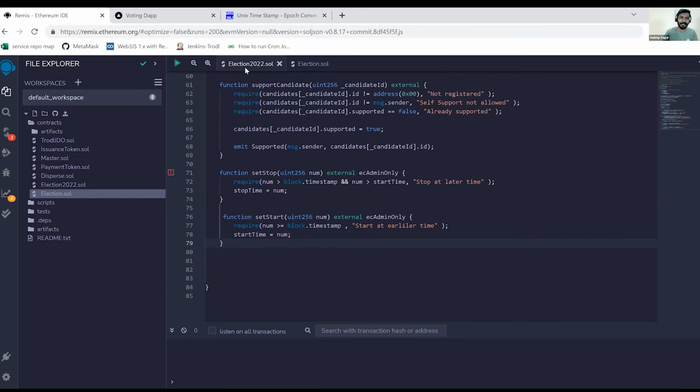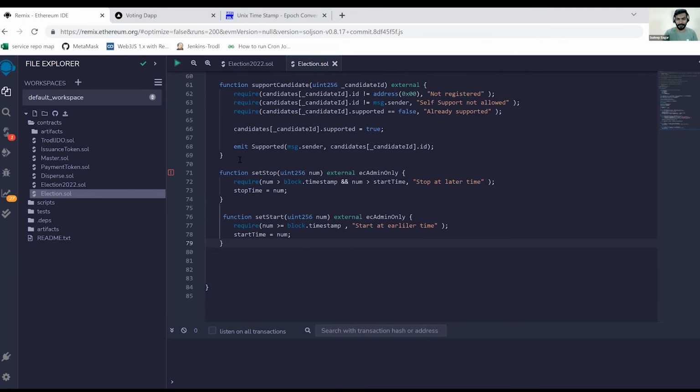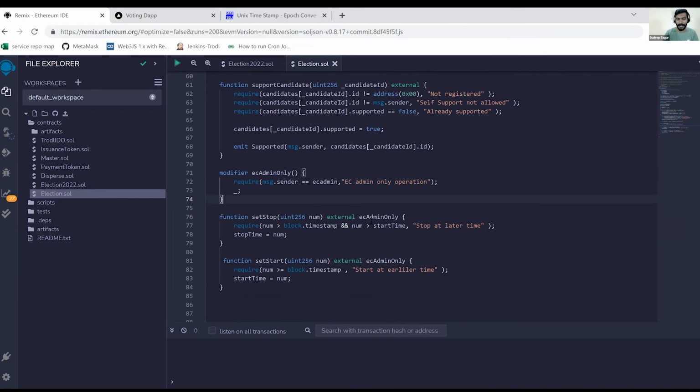To avoid that, there is something called a modifier, which basically runs before a function. You have to specify it this way. So I'm creating a modifier which is going to run before the function gets called. If I call set stop, it is automatically going to run this modifier and check if the person is admin and has privileges to do this operation. That's what I'm checking here. Once it checks for that, it goes with the normal execution of this particular function.